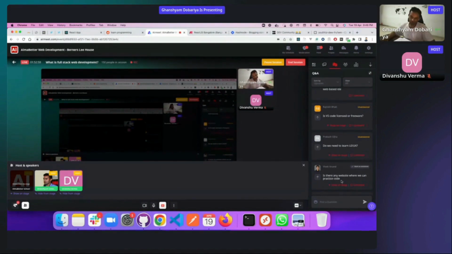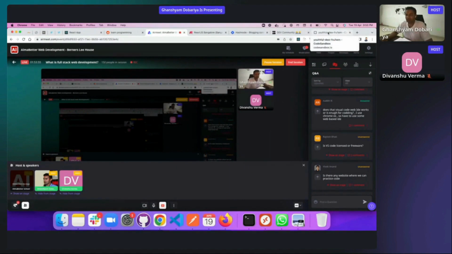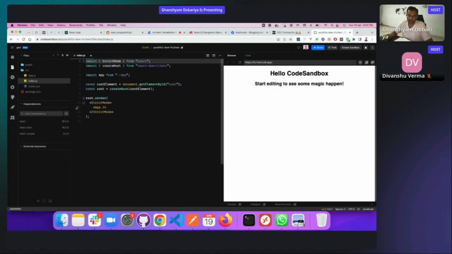Is there any website where we can practice code? Yes, there are lots of websites where we can practice JavaScript as well as Node.js, HTML, CSS, and backend, like Node.js and all, and frameworks like React.js and so on. One thing is CodeSandbox. You can Google alternatives of CodeSandbox. There are two or three. One of them was paid, but the remaining are free. The most famous one as of now is CodeSandbox.